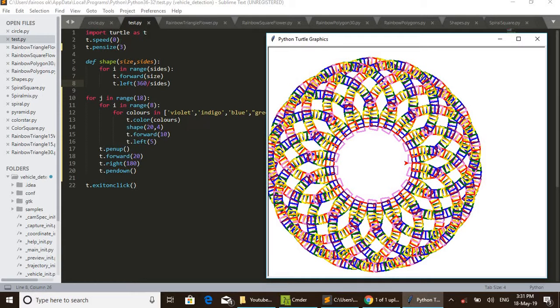Okay, the first line, import turtle as t. We are importing the turtle functionalities as t. By importing turtle as t, we can use t instead of turtle in all the coming lines. Okay, the second line, t dot speed 0. We set the speed of the turtle movement as 0. Then we will get this speed that we showed here. That is almost maximum speed.